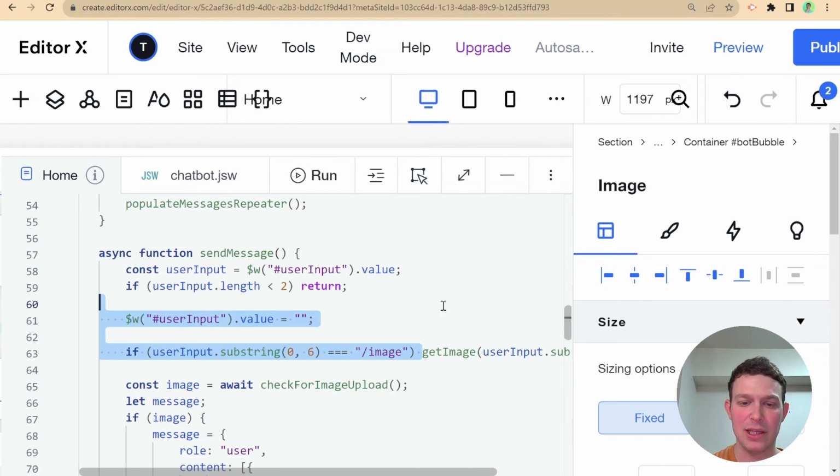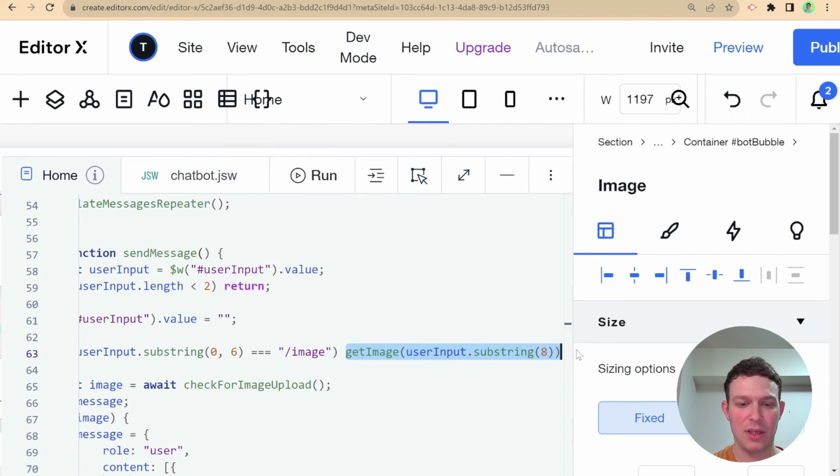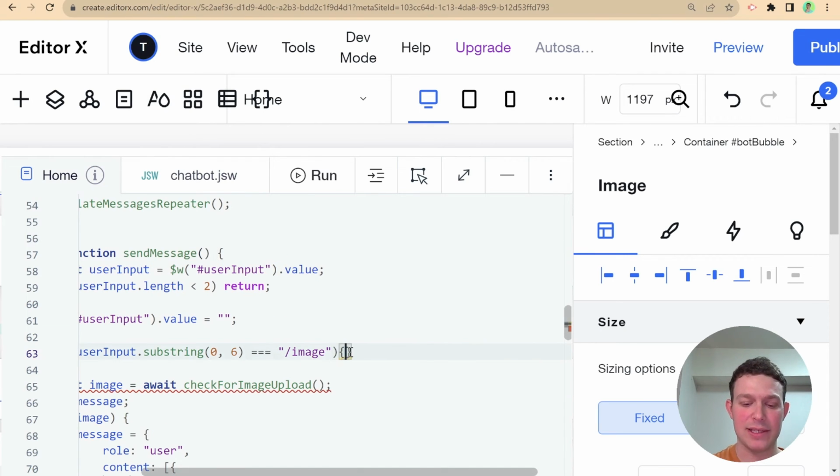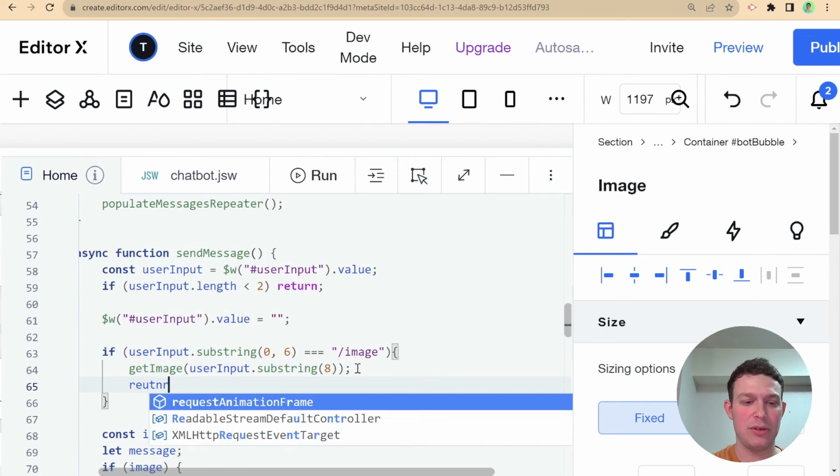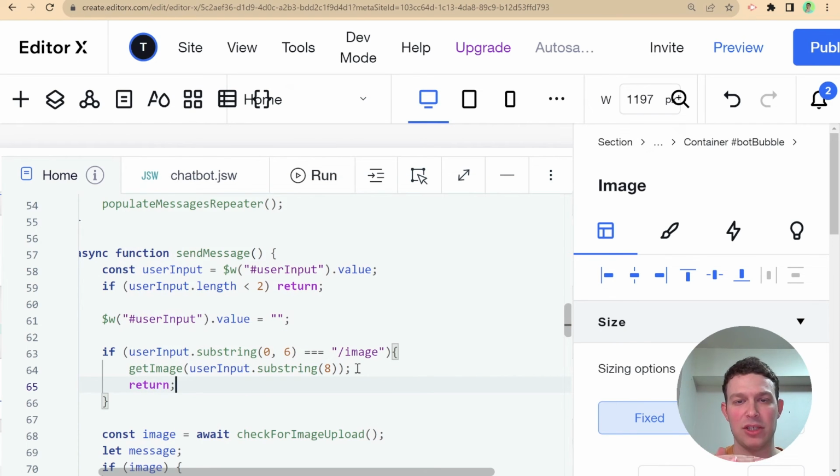So here, basically, what I didn't do is tell it to stop running this original send message function once we're running getImage. So this needs to be return, and that should prevent the first message that we had an issue with. So that's one thing that we're going to stop doing.